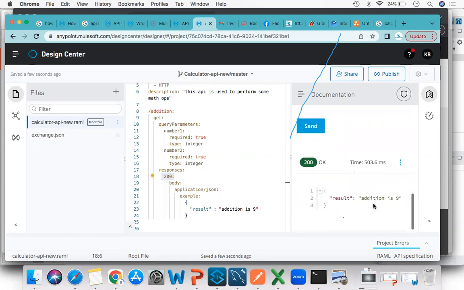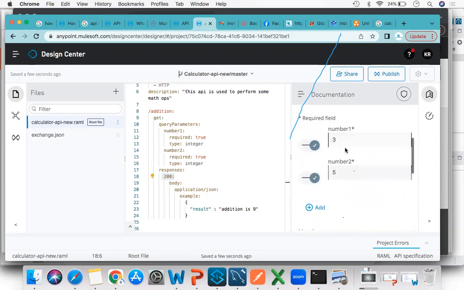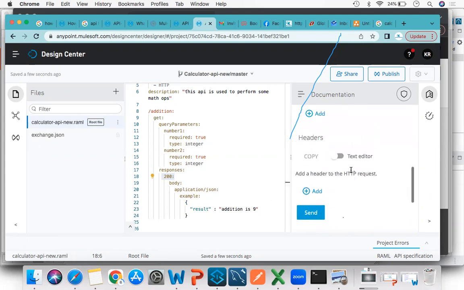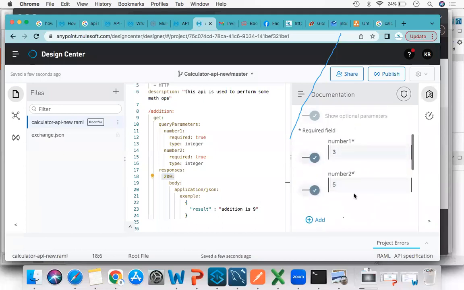Can you see what response you are getting? Addition is 9, right? So why are we getting 9? It should come 8, right? 3 plus 5. Because it's hard coded. These are all hard coded values. We did not implement any business logic to perform this addition. So if you want to implement this logic, we need to go with this AnyPoint Studio.